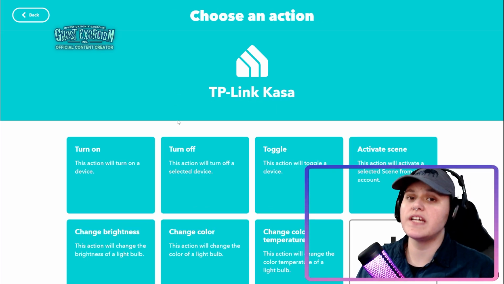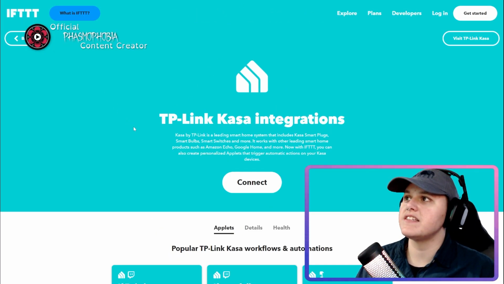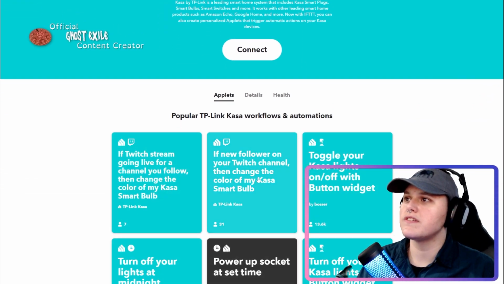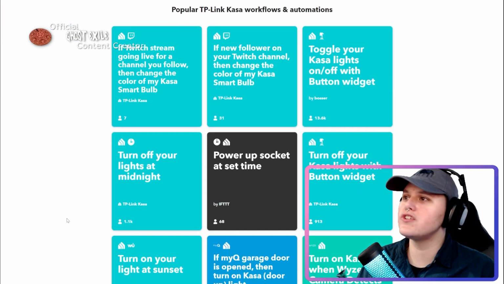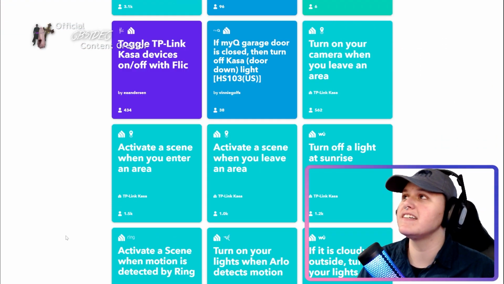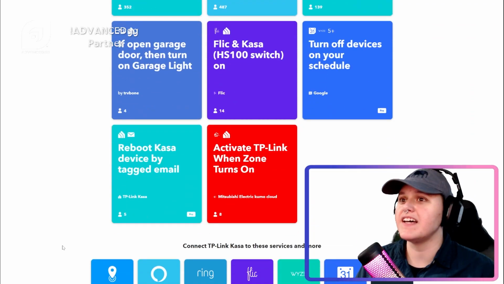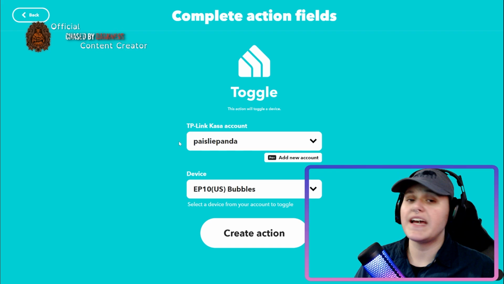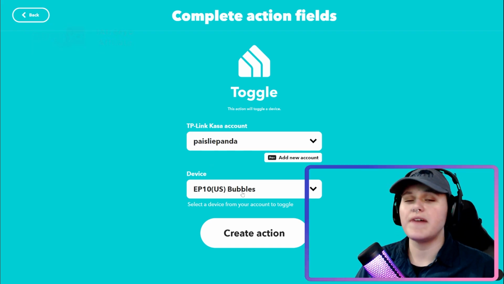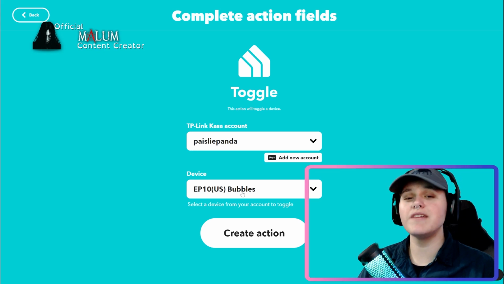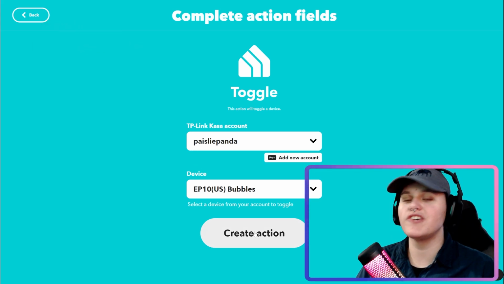If you need to connect your account to Kasa, IFT has the TP Link Kasa integration right here where you can connect. It also shows some really cool integrations you could choose to do. Lots of different things you can do with those devices you see. Lots and lots. There you are. My account has already been connected, and on my account, I have connected Bubbles, which is connected to my bubble machine. Now we shall create action.